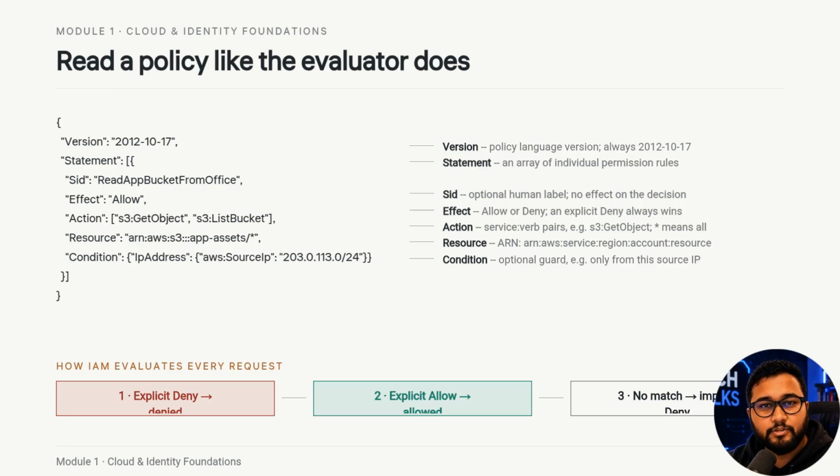Now that you understand permissions, the next question becomes, how should workloads authenticate without exposing long-term credentials? That's exactly what we'll cover next with IAM roles and credential hygiene.